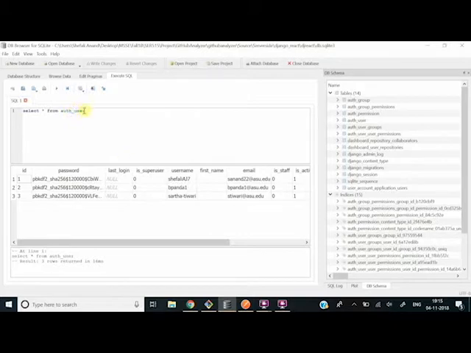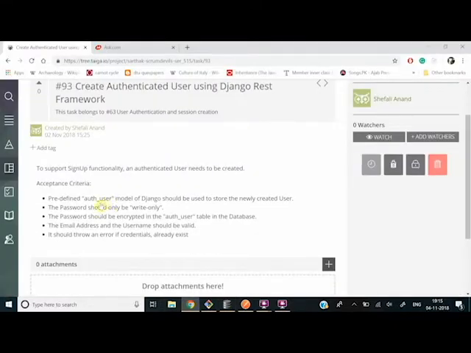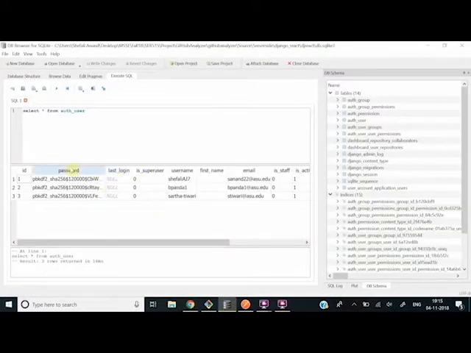So we have this as the database and auth user is a predefined table of Django, and this is the data which we already have. Our next requirement was that the password should be write only and the password should be encrypted. As you can see in this table, my password is encrypted, so we cannot read it later.